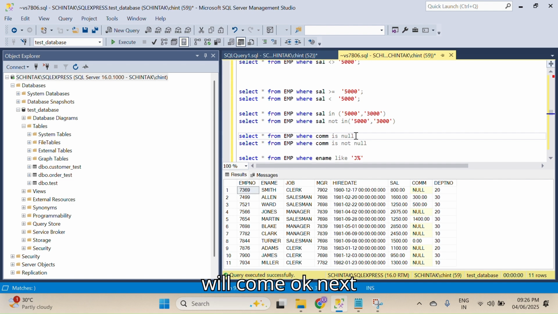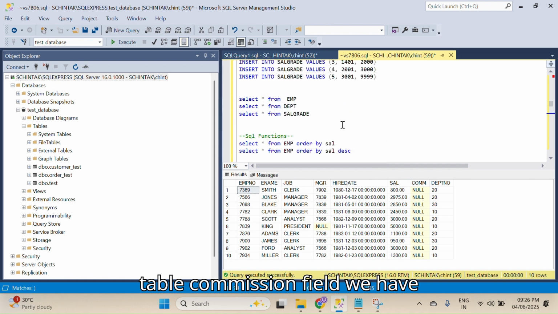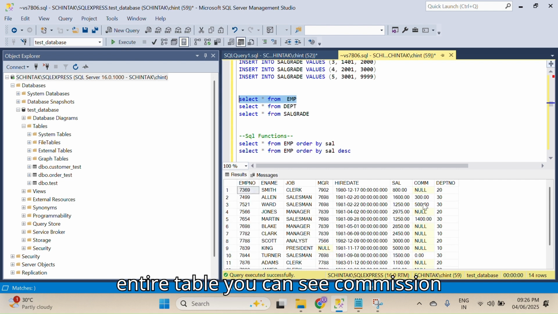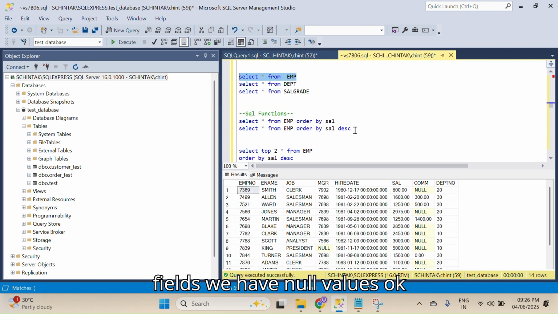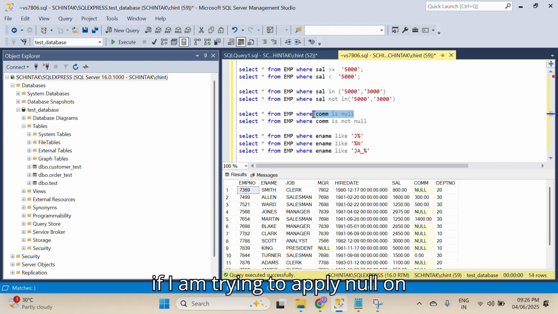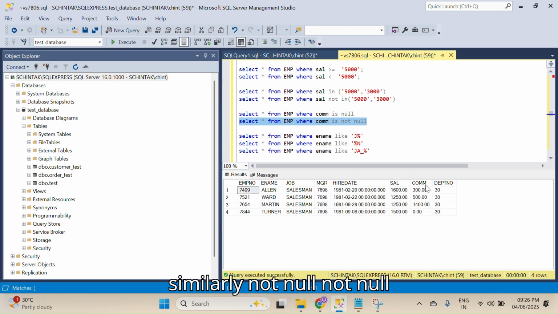Okay, next, commission. If you see the commission field in the table, we have null values. For example, this is the entire table, and you can see the commission field has null values. If I apply IS NULL on the commission field, all the null values will be displayed. Similarly, not null values will be displayed here.